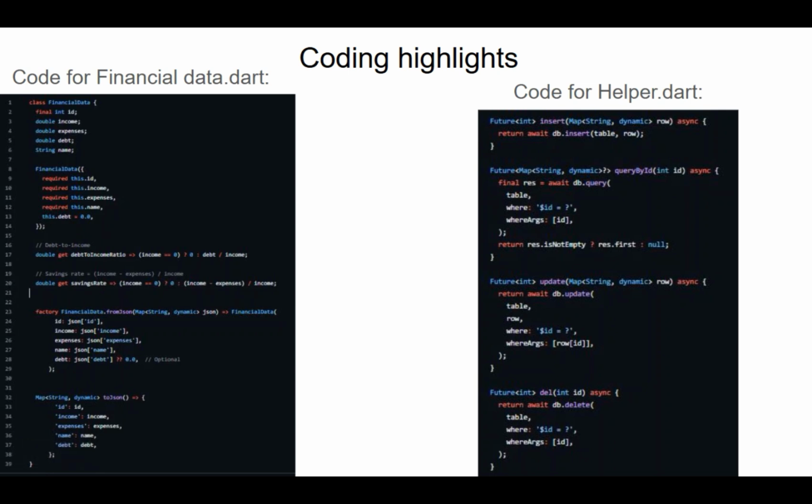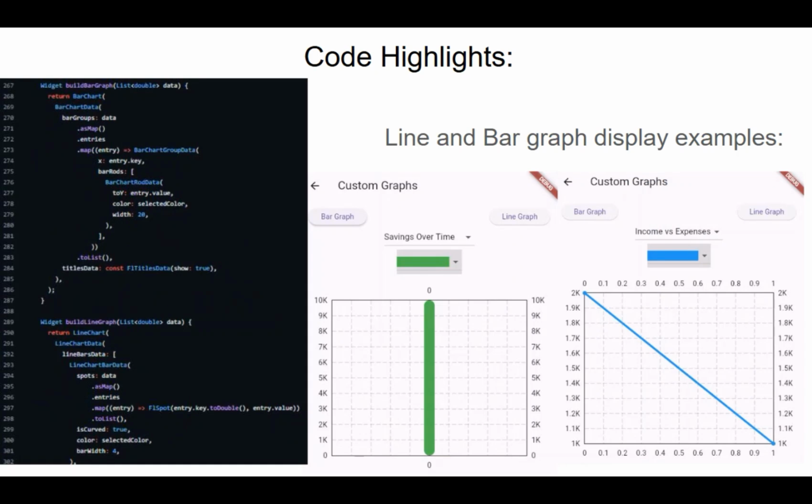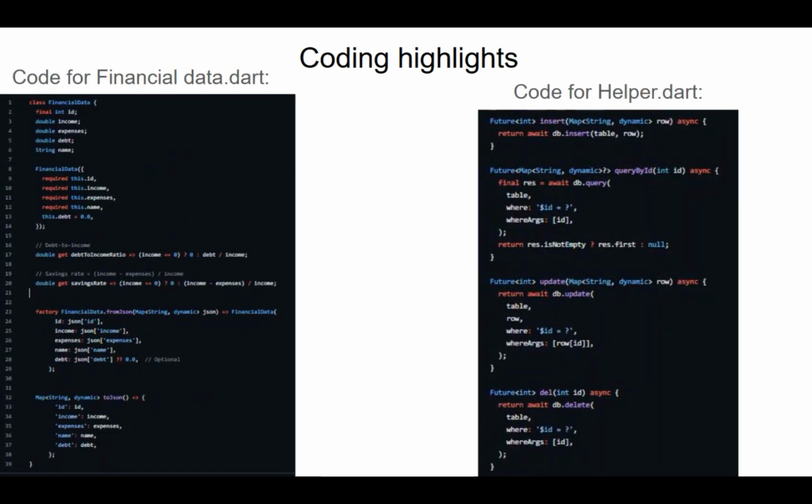Then how we will get the debt to income ratio. We'll do debt divided by income. Then we'll get the savings rate by doing income minus expenses. And as you can see, that was listed here and listed here. So as you can see under the factory, I had to create a factory just for this, so it could actually take it from outside of the financial Dart into the main.